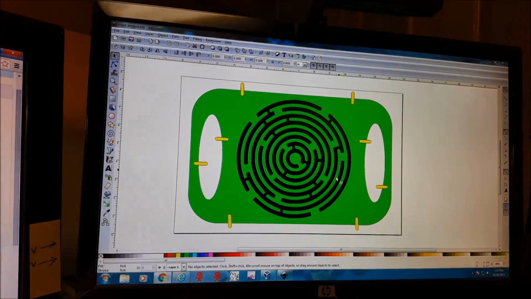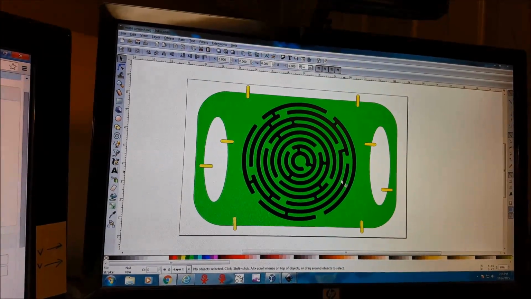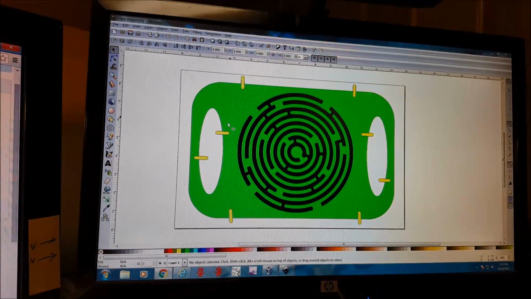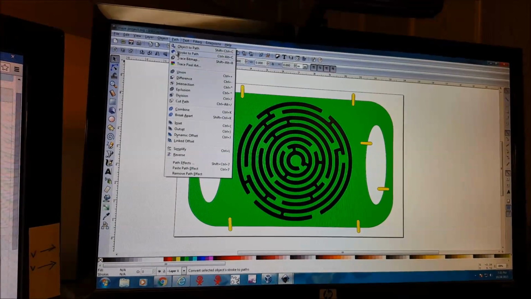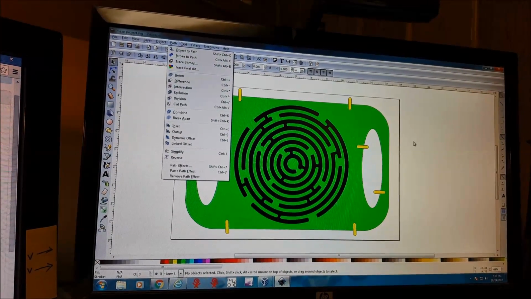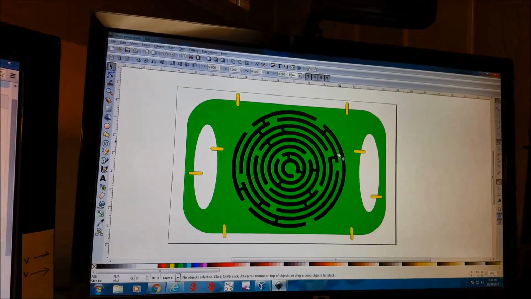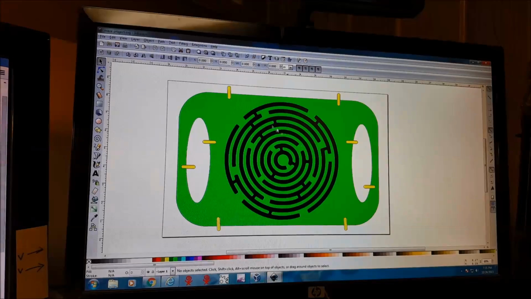I went online, found a maze, did a screen capture, brought it into Inkscape, and then went up and turned it into a bitmap trace. Right here, you can trace bitmap, and then you can do all kinds of cool things in Inkscape that Jscut will understand to send that to the CNC machine.